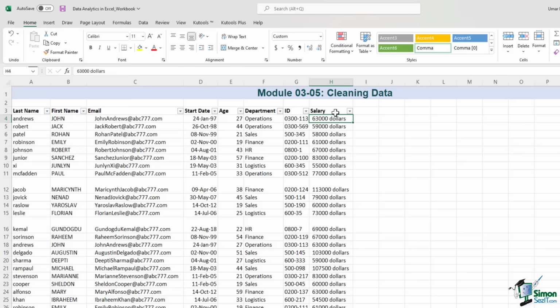And then the salary field has the numerical value, and then it also specifies that it's in dollars. So this kind of data, for example, where you have numbers and alphabets within one cell, is not very easy to process. So in every cell, ideally have one kind of data. It should either be a number or an alphabet, especially when you look at numerical fields like salary, age, and so on. So how do we go about cleaning this data?